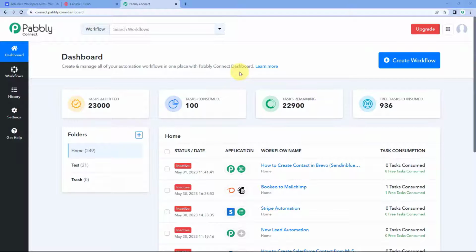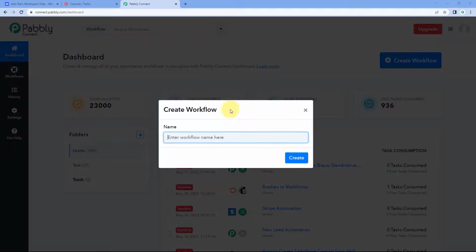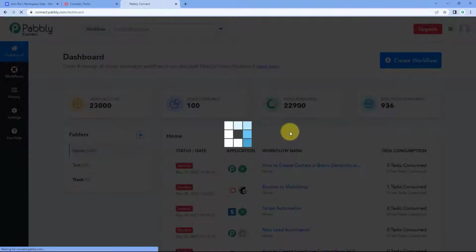So as you can see, here we are on Pabbly Connect's dashboard. Now to reach this dashboard, you will get a free sign-up link of Pabbly Connect in the description box below. By clicking on that link, you can create your free Pabbly Connect account in just 2 minutes. And after reaching this dashboard, just click on Create Workflow and give this workflow a name. For example, I would like to name my workflow as Webflow to Twilio. And then just click on Create.